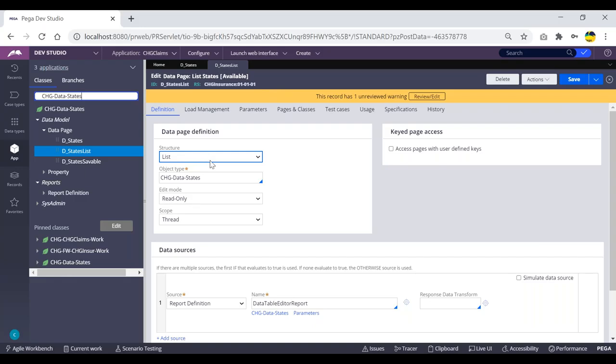This will be an important question in interviews. So the structures of the data pages will be page and list. With the page, we can pull only one instance at a time from the particular data class. And with the list, we can get multiple instances. This is what we have discussed.